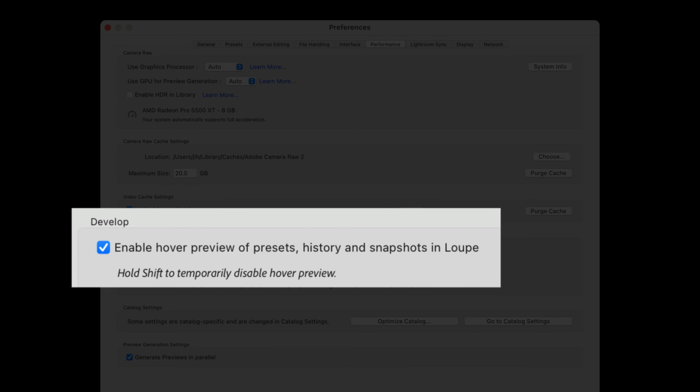Because that hover preview is somewhat processor intensive, Adobe has now given us the option to temporarily turn off the hover preview by holding down the Shift key while you're hovering. This is great for folks who are trying to eke out every last ounce of processor power from their computer to speed up their editing process. You can also disable the hover preview entirely if you don't use the feature. You will find a note describing the new Temporarily Disable option just below that hover preview setting.